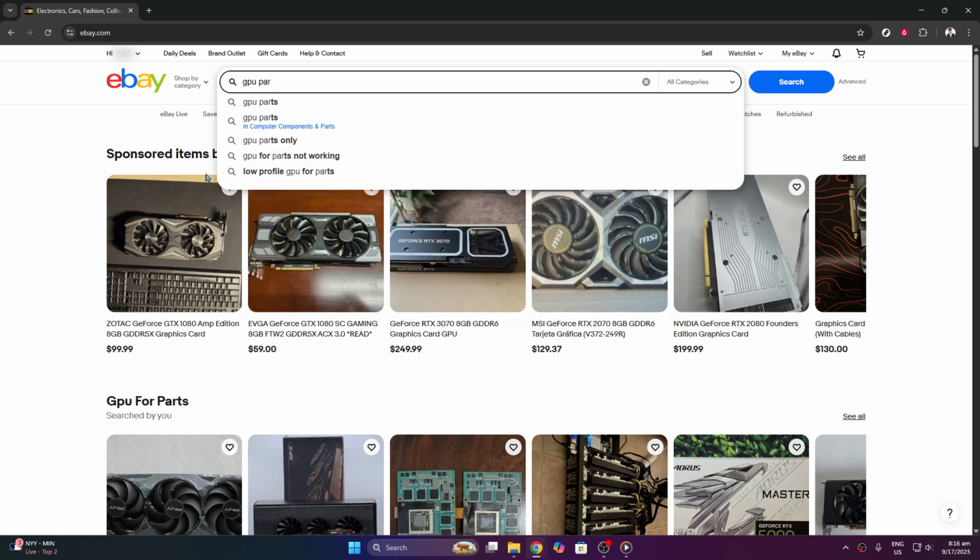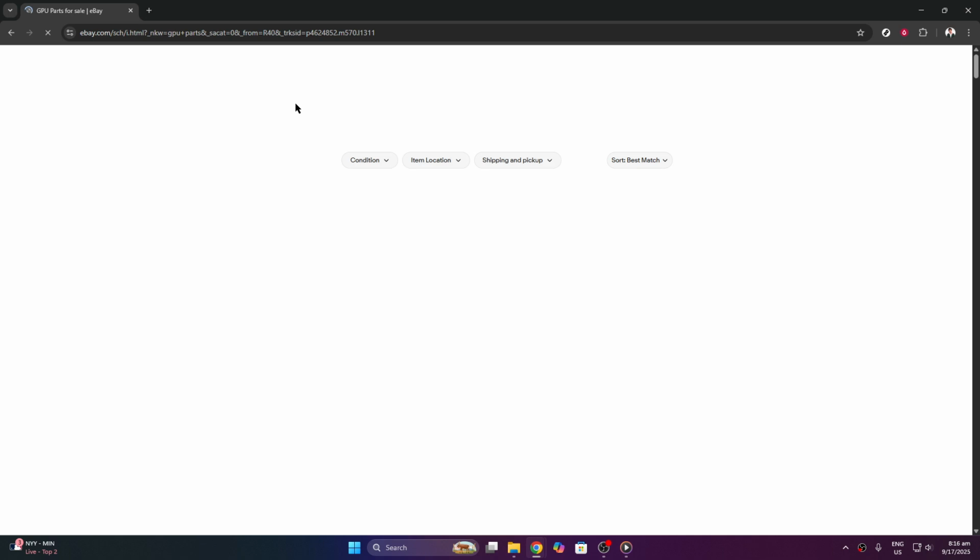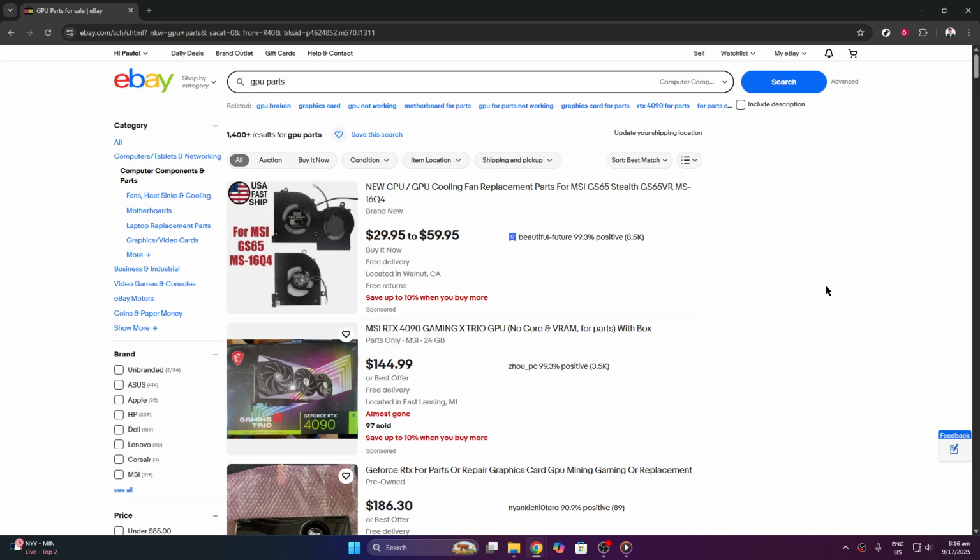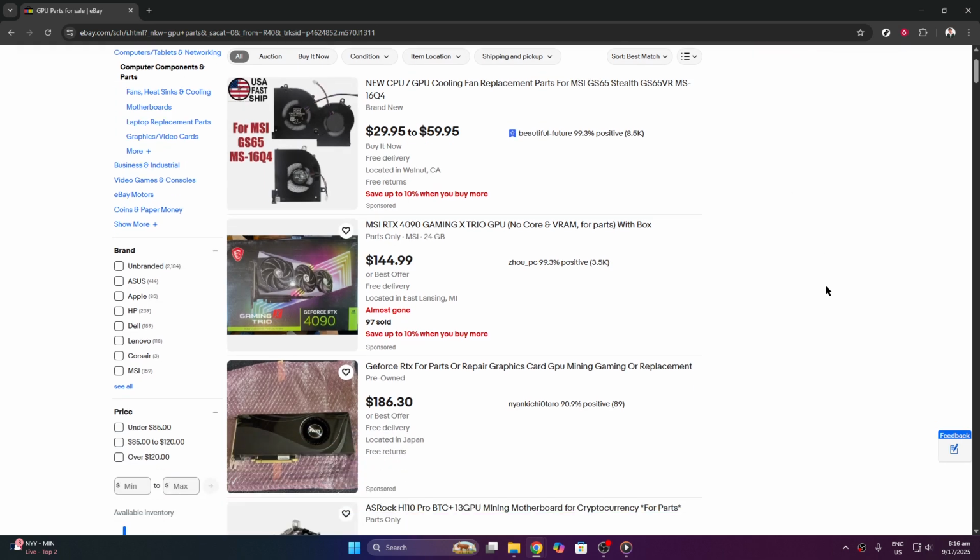After entering your search terms, you'll be presented with a list of items that match your criteria. This is where things get interesting. You'll want to browse through the results to find the PC parts that best suit your needs. Take your time here and don't rush. This is a critical step where you evaluate the options available.